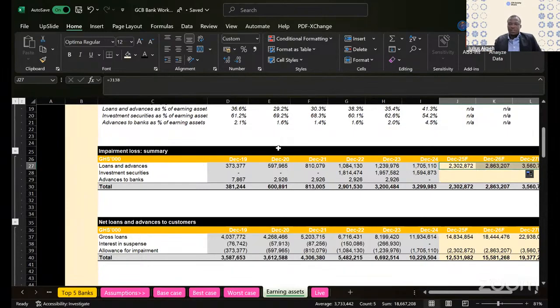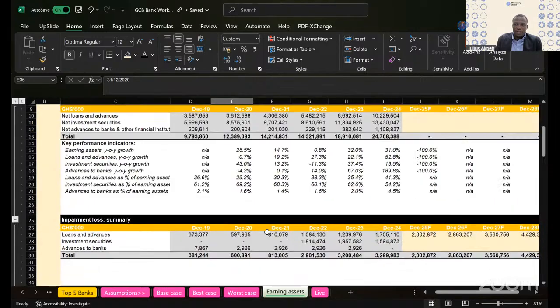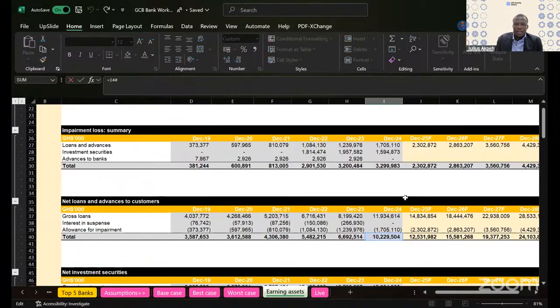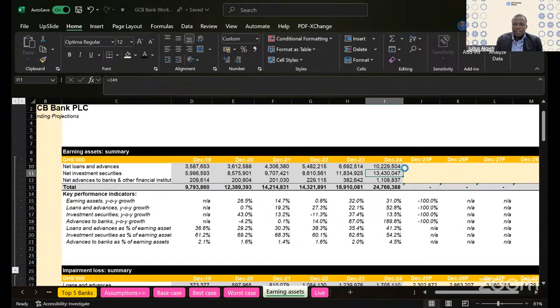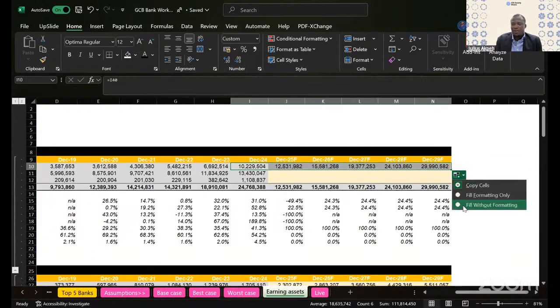So these are on balance sheet items. And so I've linked the impairment to the top here. And also let me link the net loans. Net loans, you can see that they are linked from the net loans table. So I can just drag it further up here. Then I'm done with net loans entirely now.